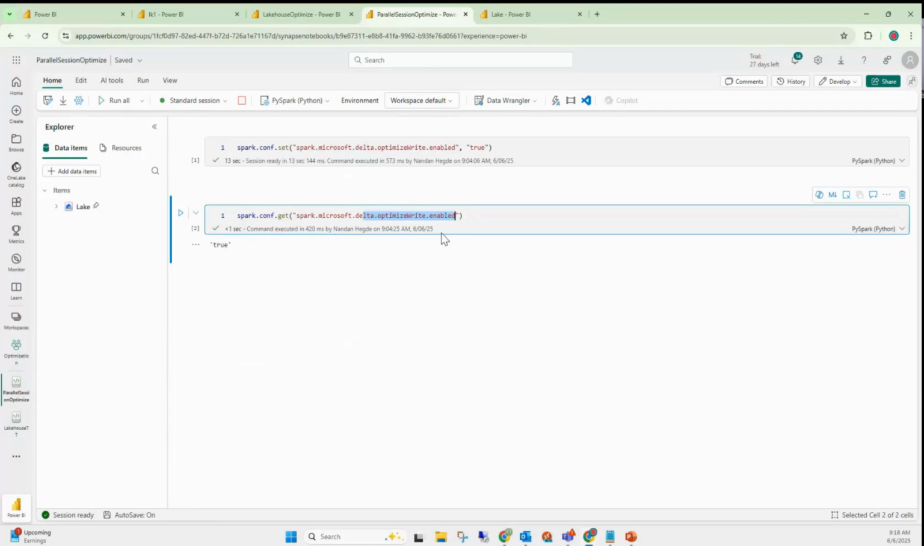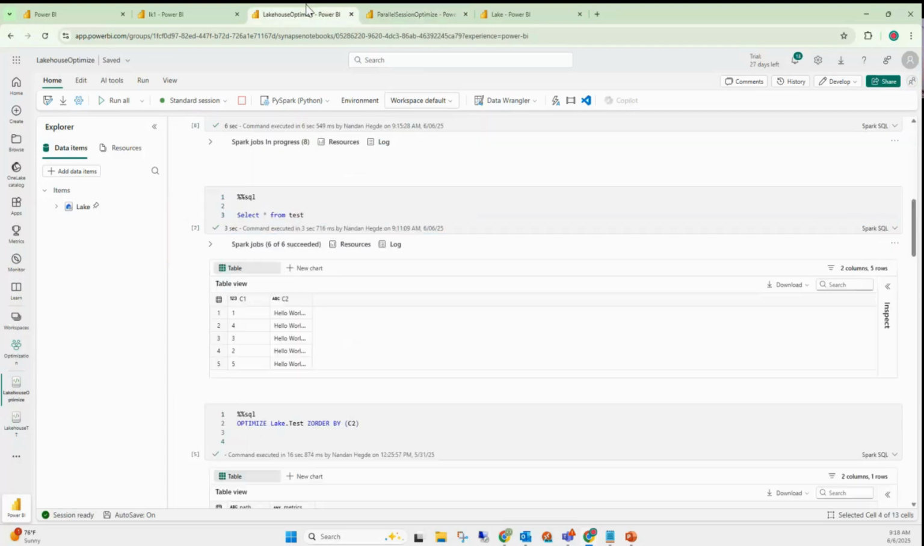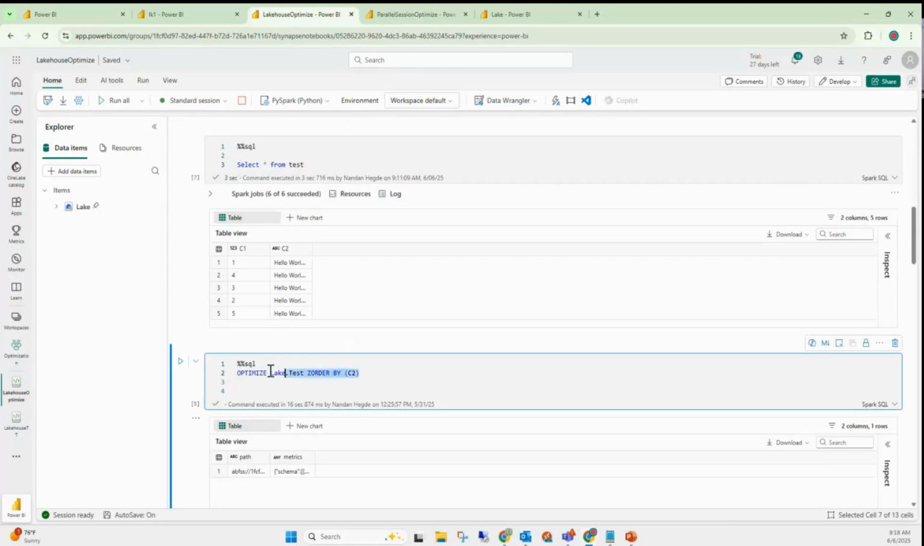Now it created a single modular file. Now let me go ahead and optimize this. Remember that once a table is V-ordered, I can Z-order it again because both are different orderings. Correct? So a single table can have V-order as well as Z-order. Now let me optimize this table and Z-order it by the C2 column. Or let me Z-order it by the C1 column.